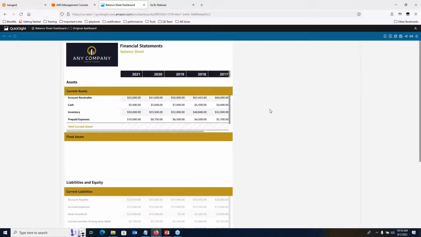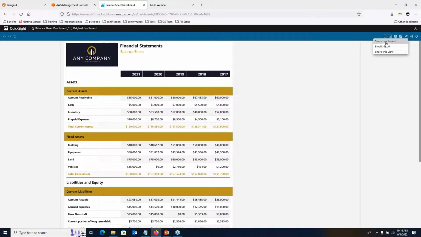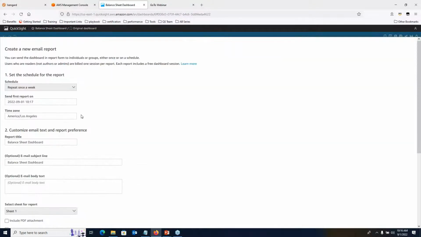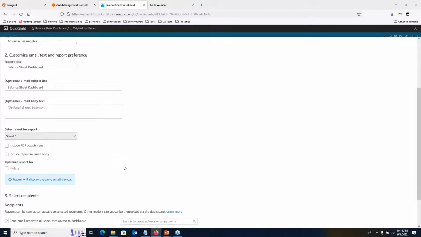Okay. So you built a pixel perfect financial balance sheet. Once it's ready, use the share button to share the dashboard. Your end user can log on. You can also email this report out using a PDF attachment to your end users and people who have access to this report, or you can email the link itself to basically share it with your end users.